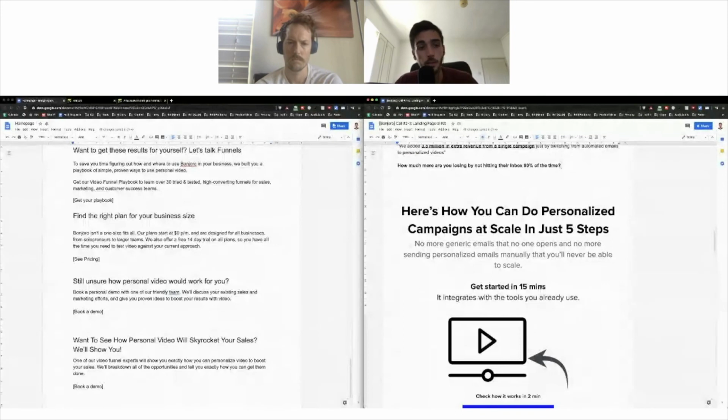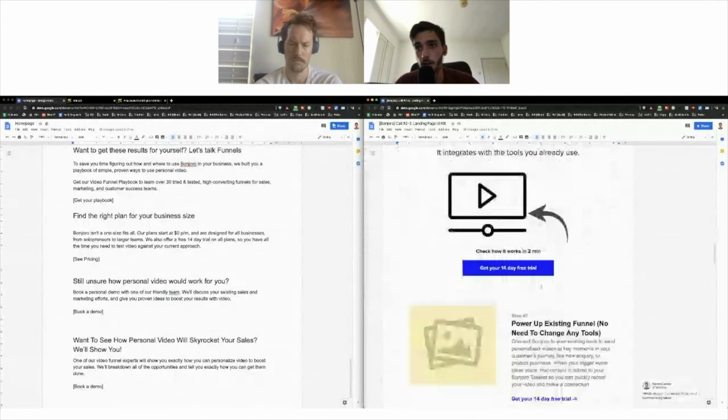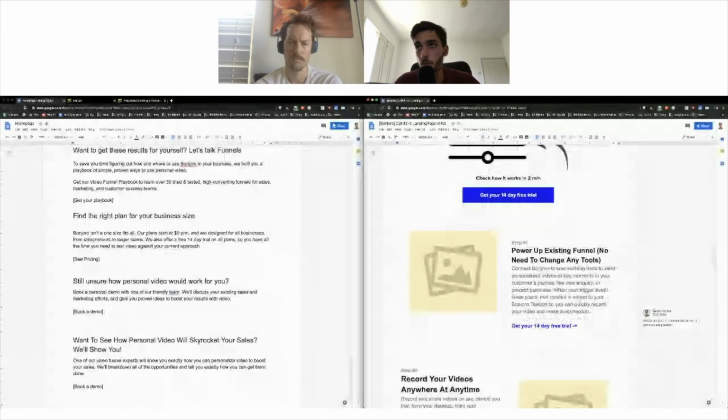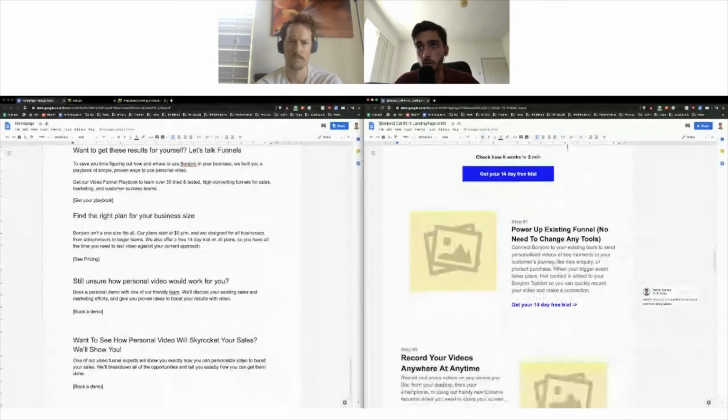They're not going to send them manually. This is the perfect tool. This is totally designed for this. So number 1, power up your existing funnels. They don't need to change any tools, so we answer that objection right away. It complements the marketing you're already doing. It just changes the medium, so you get way better results.